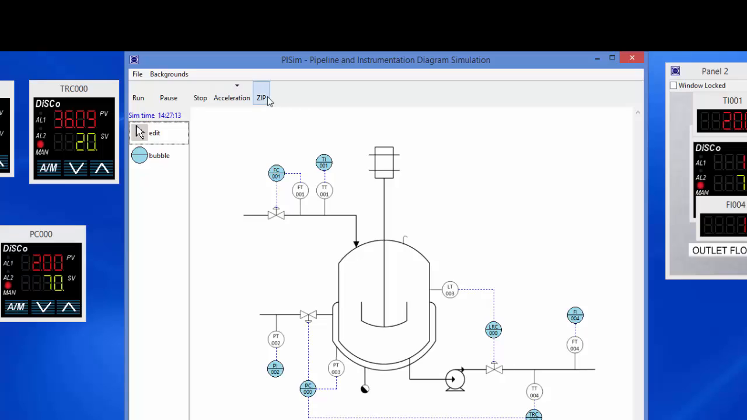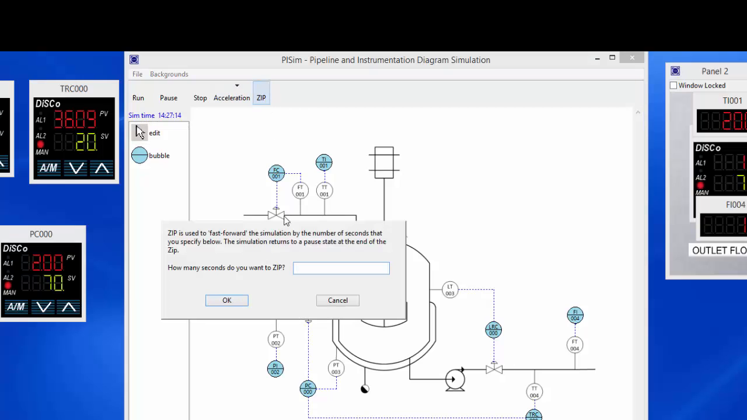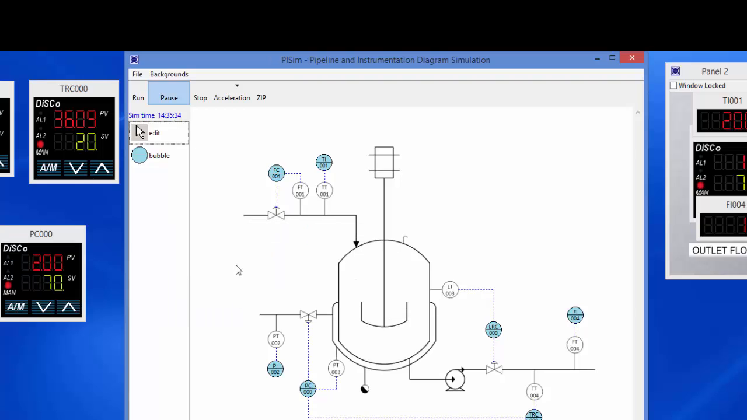The next button is the zip button, and we use zip to actually shoot forward in the simulation by a fixed time interval. So let's say we wanted to leap forward 500 seconds. So we type in 500 there, and you can see the current simulation time is 14:27:14. So we're going to zip forward 500 seconds, click OK, and the simulation time suddenly leaps to 14:35:34.